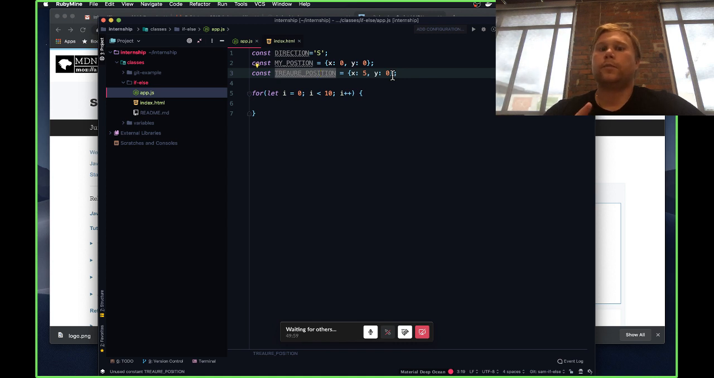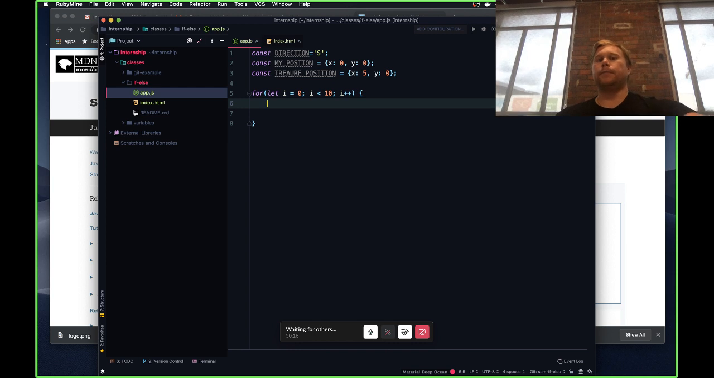But first, how does the computer even know that it needs to go west? The treasure position is never going to change. My position actually is going to change. We're going to increase that one to get there.